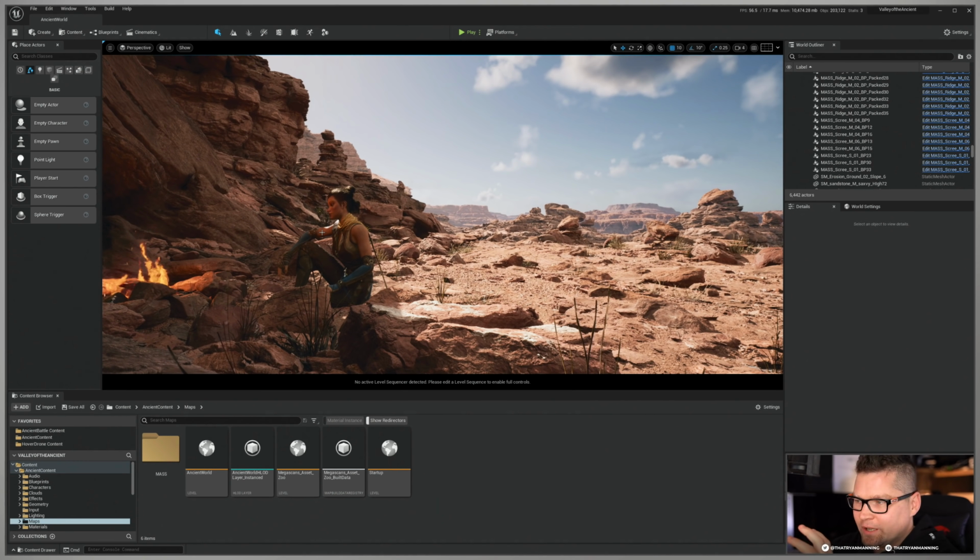One of the other things too, which is great, is no more light baking. If you've ever had to do large maps, or try to do production and having to click that build lighting, that's always kind of been a pain. Now it just does it, which is awesome.